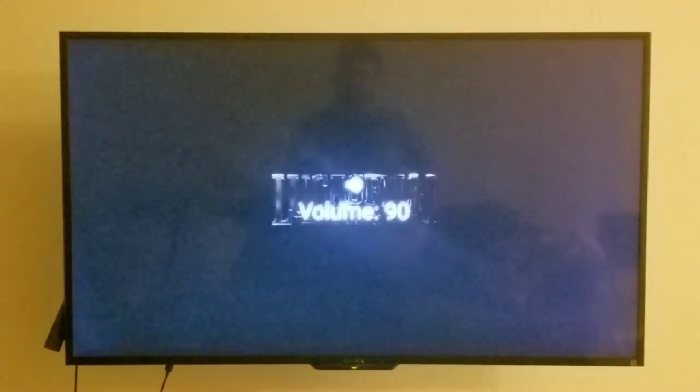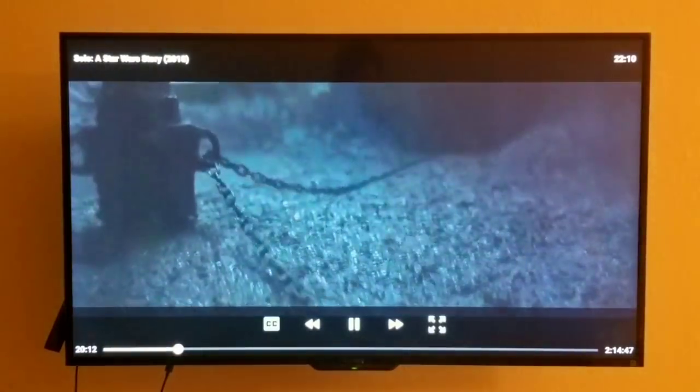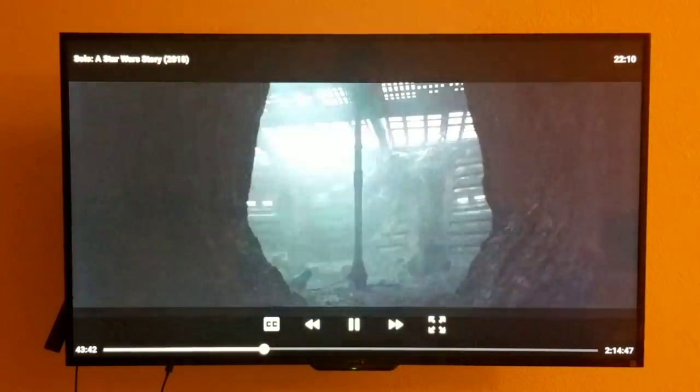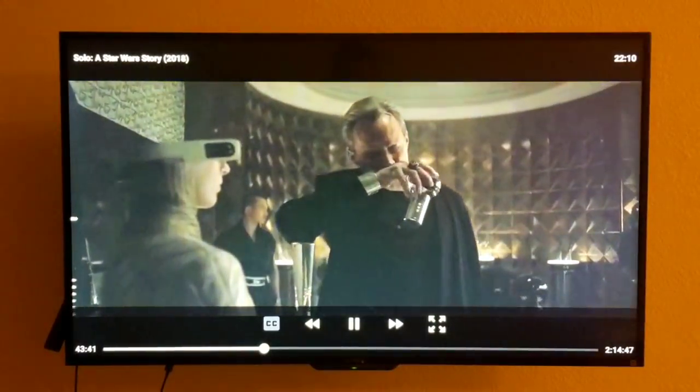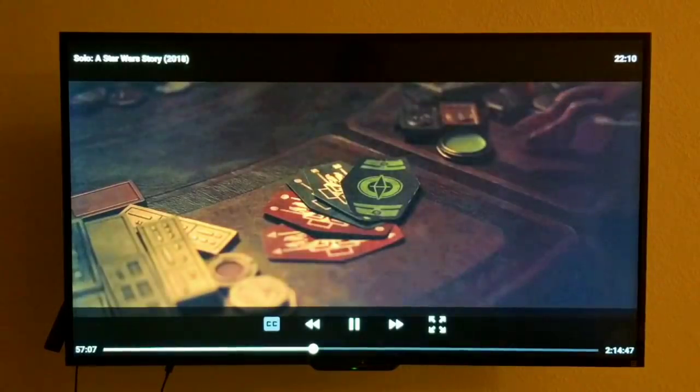Okay. Now we want to move it down. And there's no buffering time when you fast forward. It's crazy. Look at that. Boom, boom, boom. So that's one thing that's actually better in Terrarium. I can't believe it. Something better in Terrarium. Okay, so you get the idea there.